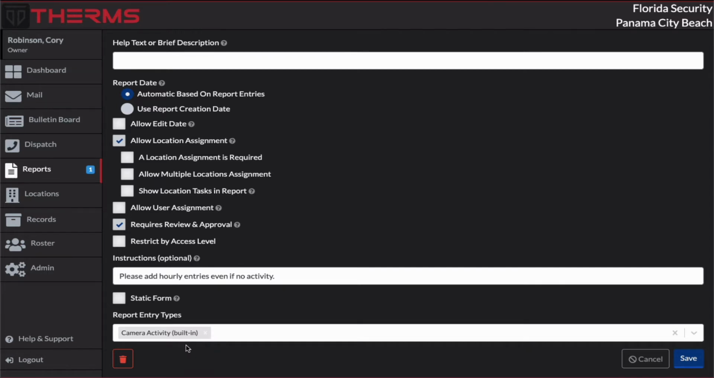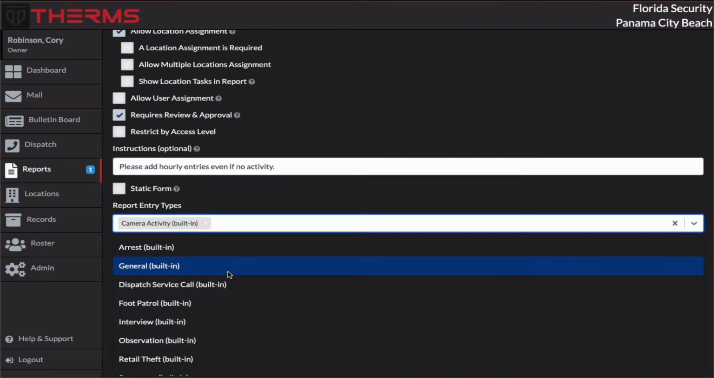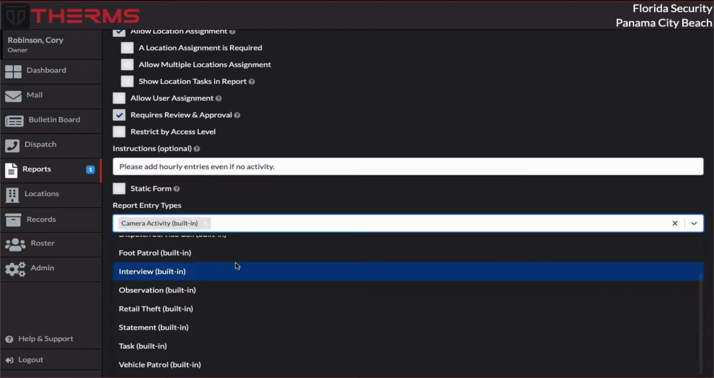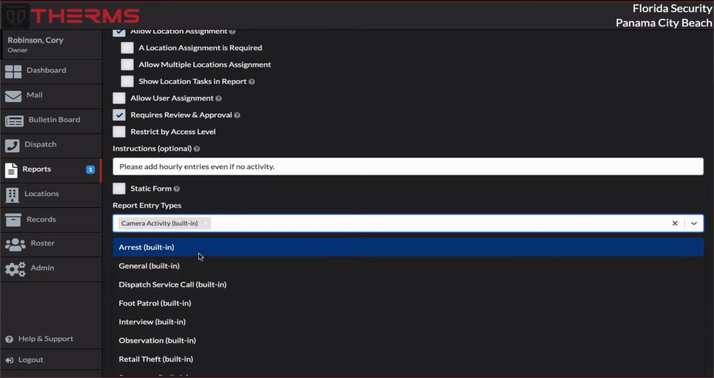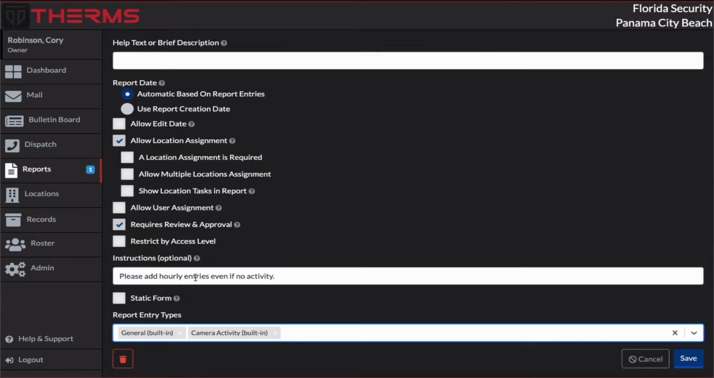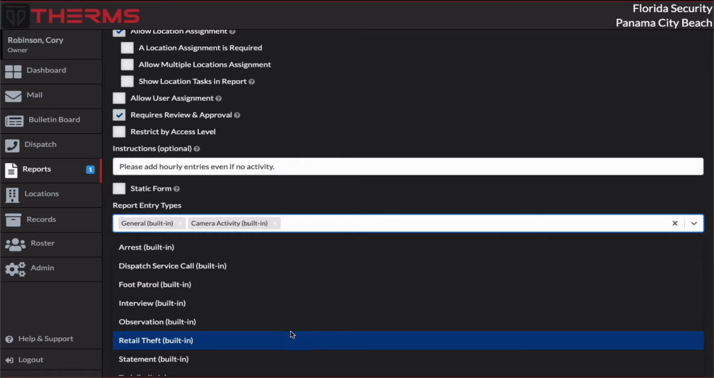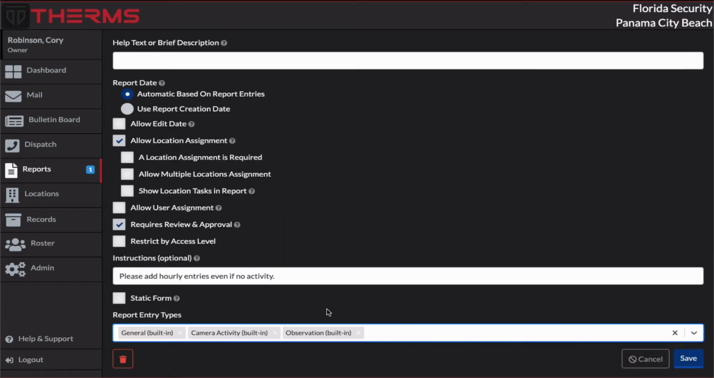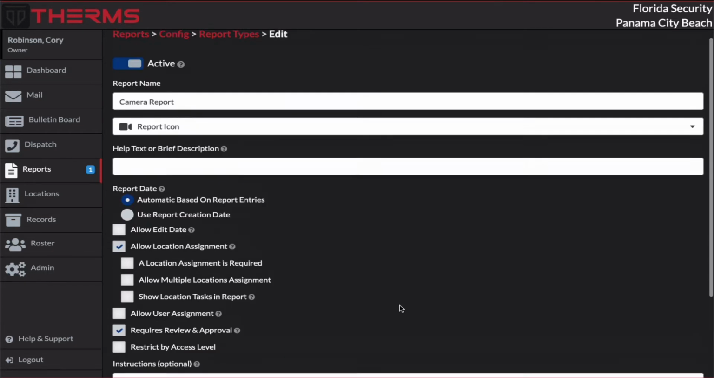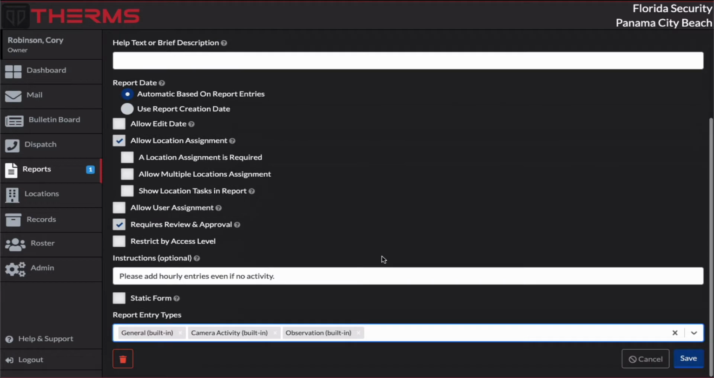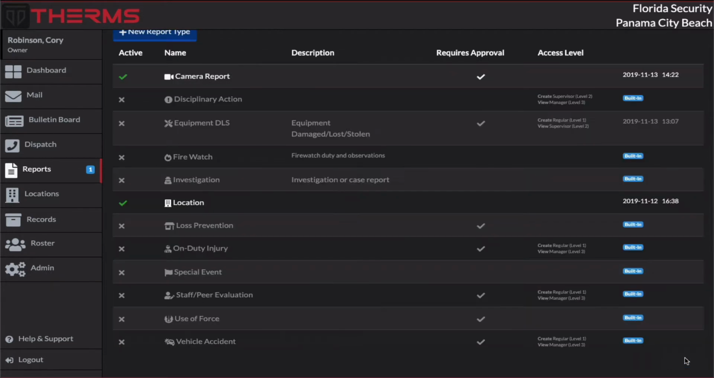It lets us know also that it's a built-in. This comes with the Therms software. So I'm going to drop this down and I'm going to see a list of report entry types in here. I'm going to go in and I'm going to select general, and maybe I'll pick one more. I will select observation. So now we have three report entry types that we're going to allow to be added to the camera report. I'm going to save this.